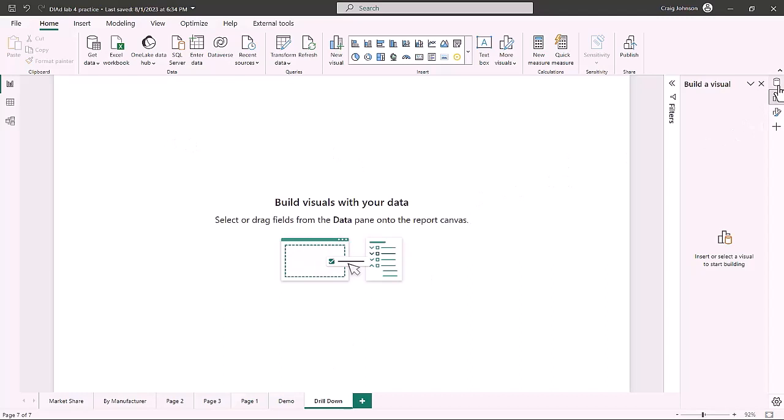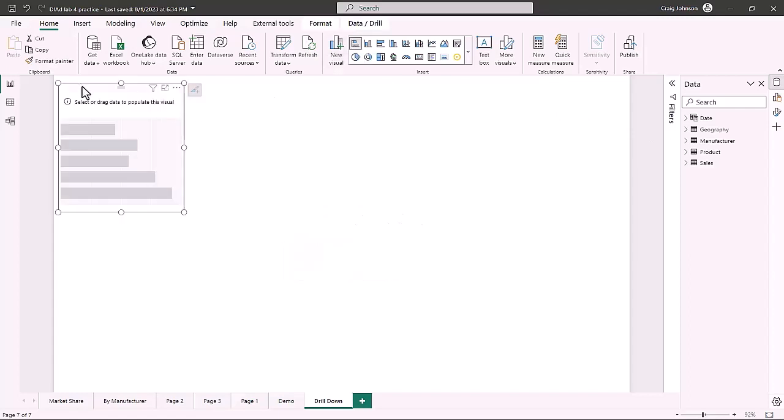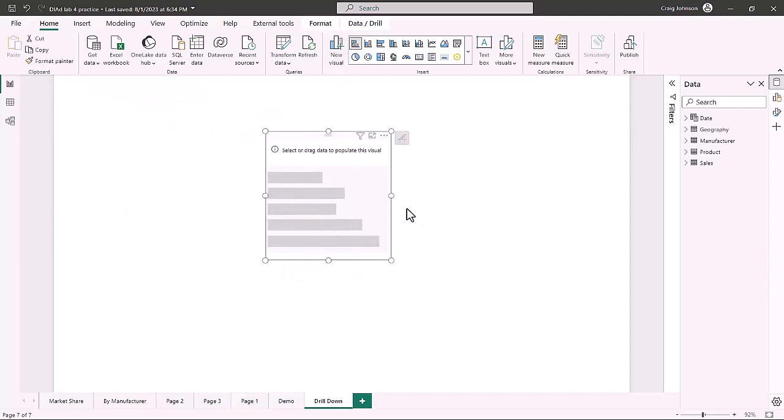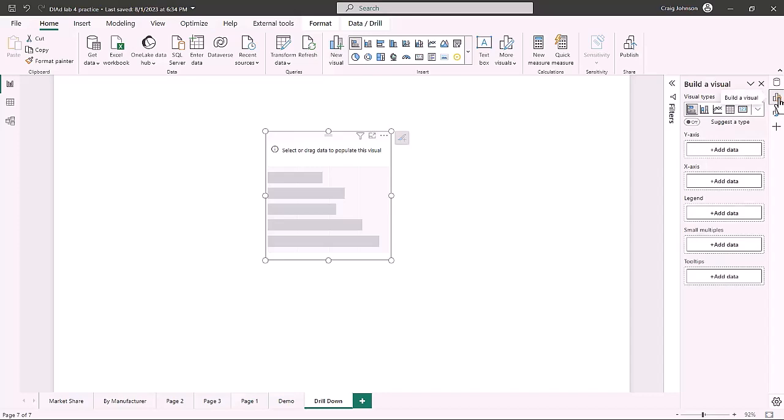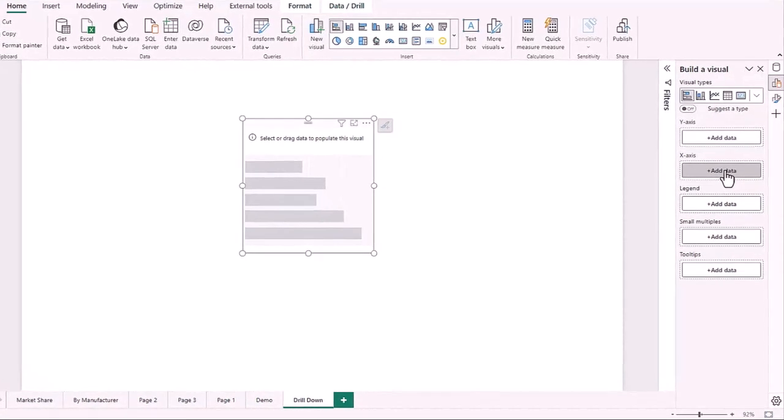This data set has 5 different data tables. We have a date table, geography, manufacturer, product, and sales. This is set up as a one-to-many relationship. And what we want to figure out is our sales by category. And if you go to make a visual and start to work on this visual, first off, you're going to add your x-axis.